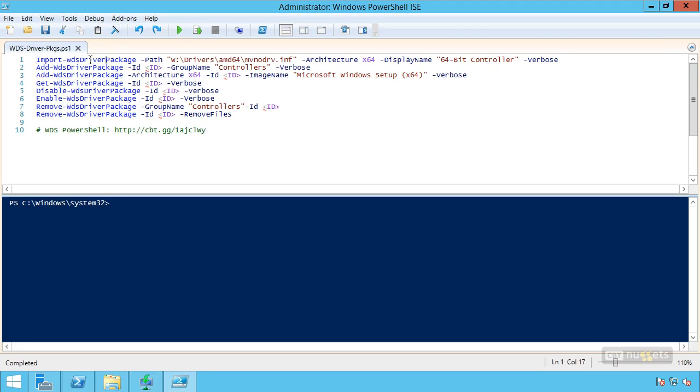Here I'm just going to import a WDS driver package. I'm pointing it to my W drive where I've created a folder called drivers, and it's a 64-bit driver, as you can see there by the folder name. And then it's just this mvno drv.inf. I don't even know what this goes to, actually. Again, this is just another driver I downloaded from SIG. I think it's an external, I think it's a 4-port SATA controller of some kind.